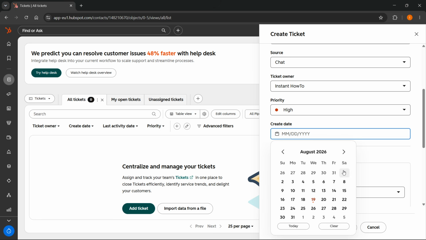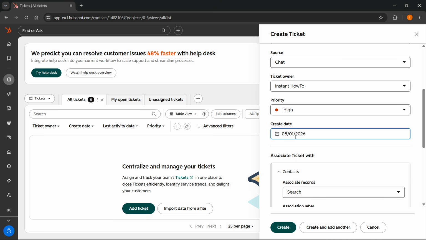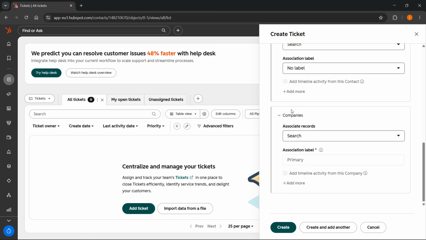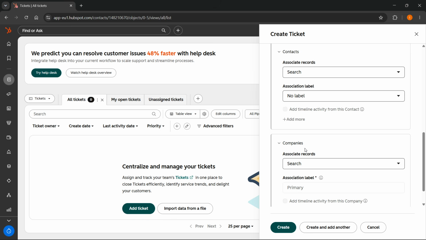Create date, here I'm actually going to put it as August 1st, 2026, and then you can associate this ticket with different contacts, companies, and stuff like that. When you're done, you can hit the create button to create one, or if you want to create and add another, you can click on over here as well.